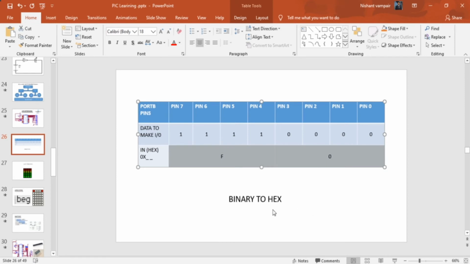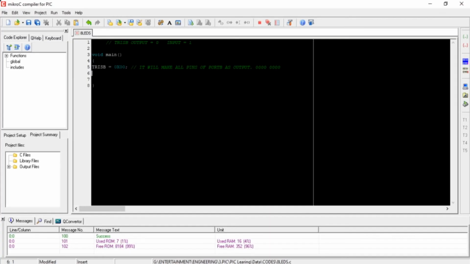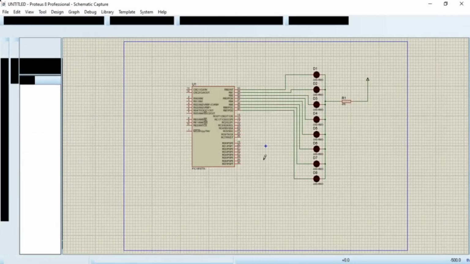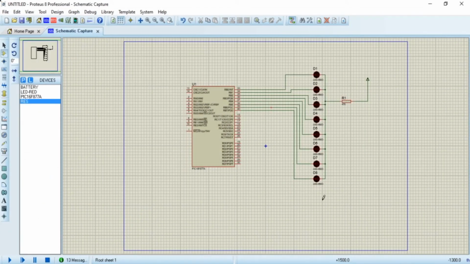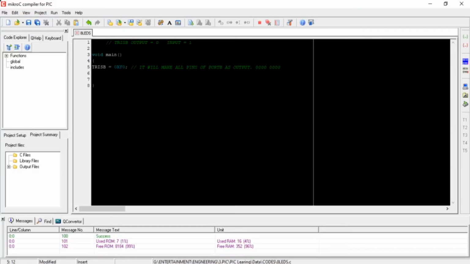So we need to write F0 here. It will make the first 4 pins an output and the other 4 pins an input. Right now we are using 8 LEDs, which are all output devices. So we need all outputs here.